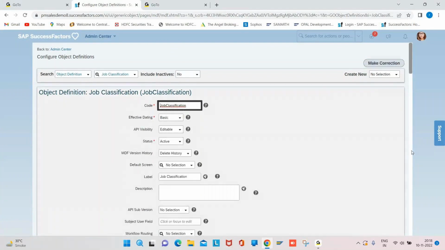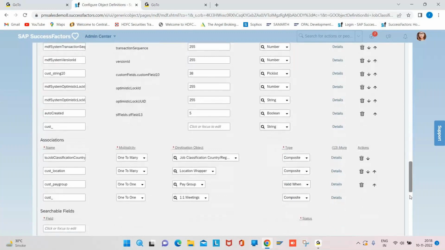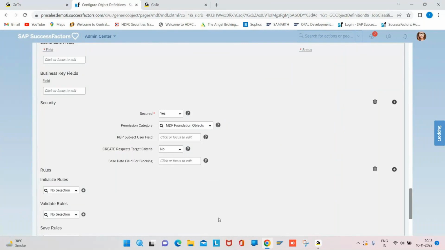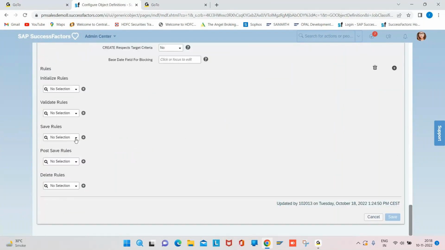Make correction. Yes. Scroll down to save rules. Just search for set under save rules. Scroll down further. Under save rules, just search for SET. You'll see there set job external. There is SET, set, not CT. Yeah, third one. Set. Yes.